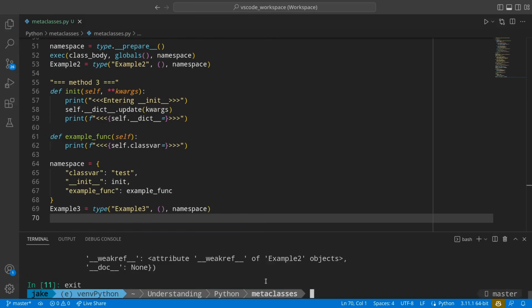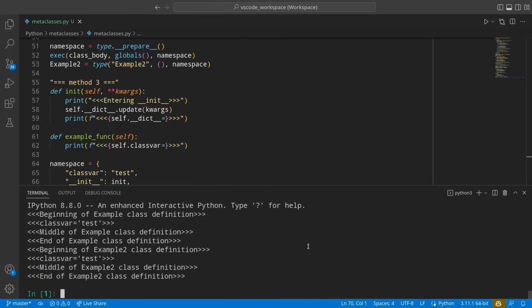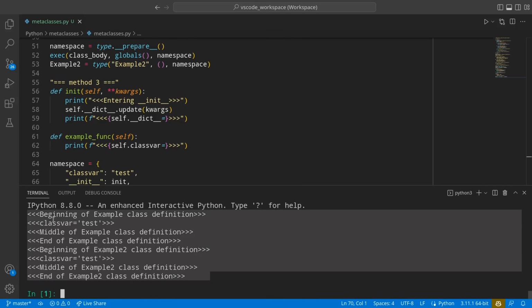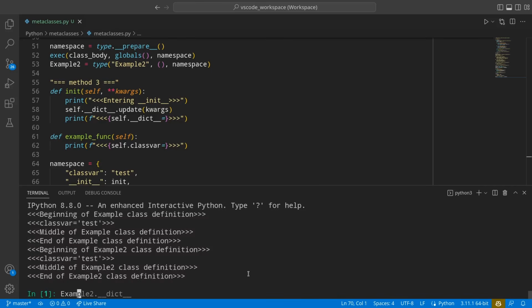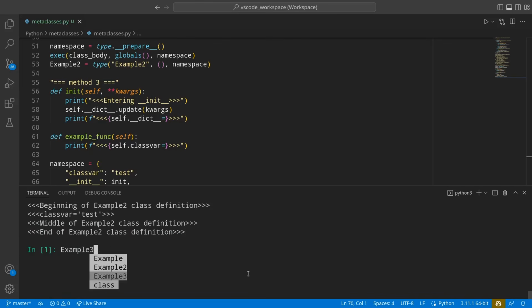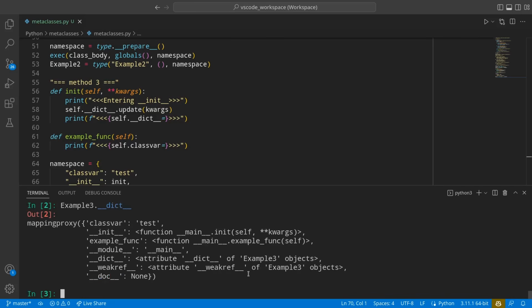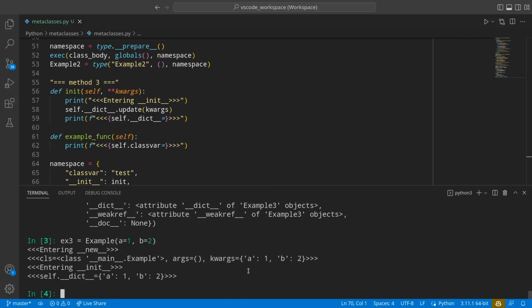Not too bad. And if we load this, we didn't print anything for our third class. However, we should see, yep, here we go. Example3. Basically the same dictionary as we saw before. And can we create an instance of it? We sure can. And that behaves exactly the same as before.